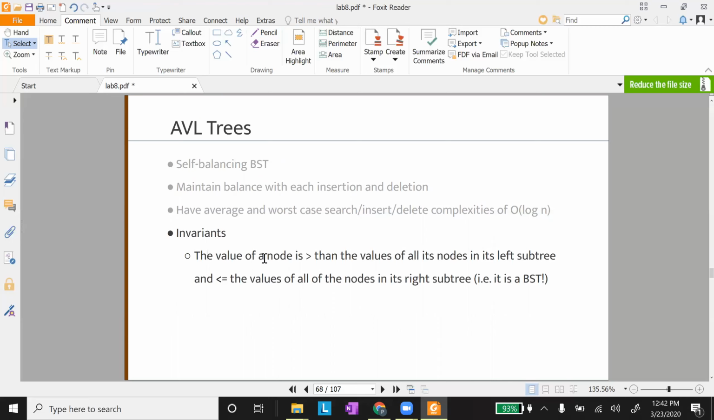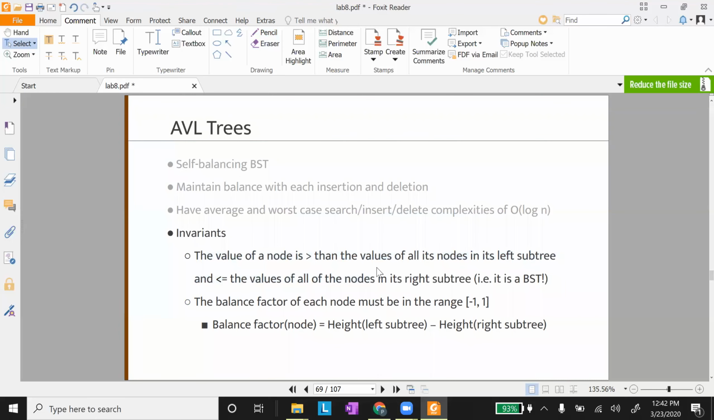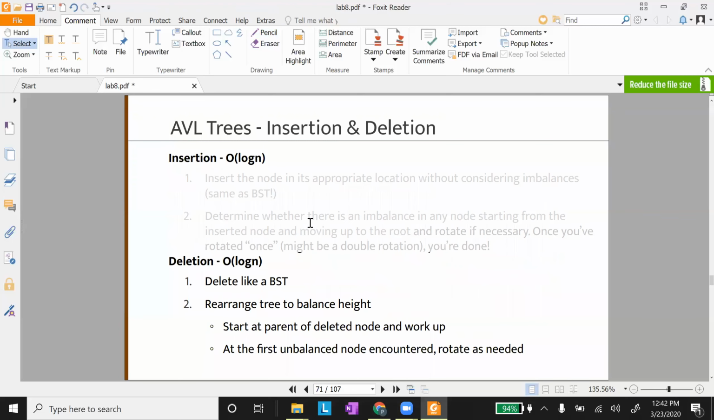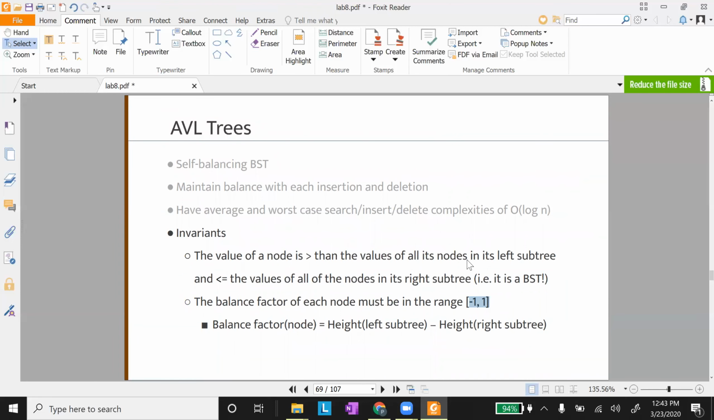So what are the invariants in addition to the binary search tree? Again, this is the binary search tree invariant, because of course it's a binary search tree. And then you have the balance factor, which is the height of the left subtree minus the height of the right subtree, and it can only be in the range -1, 0, or 1. The main point is that whether you insert or delete, you are going to be rotating so that you maintain the -1, 0, 1 range.